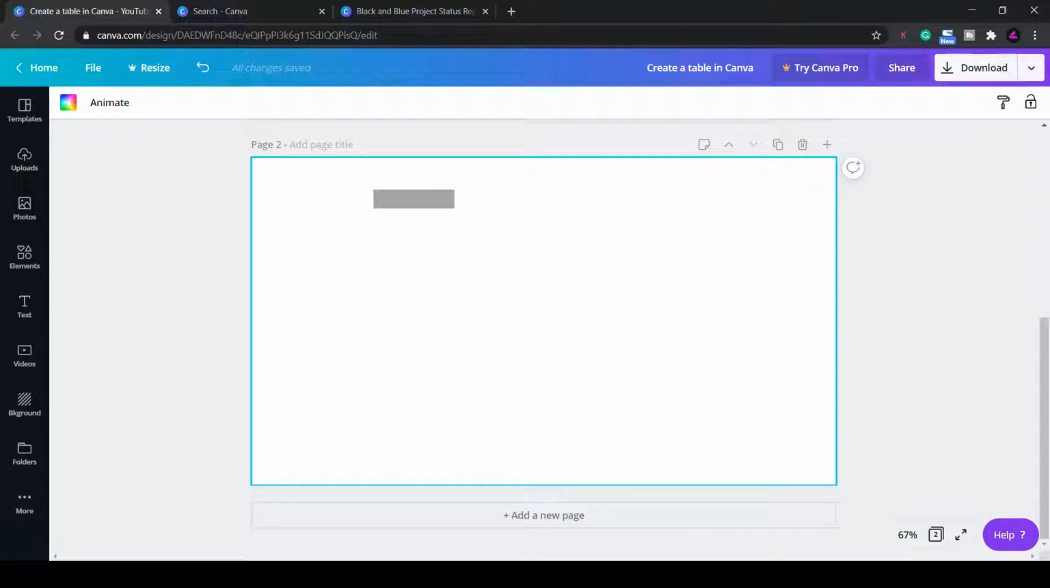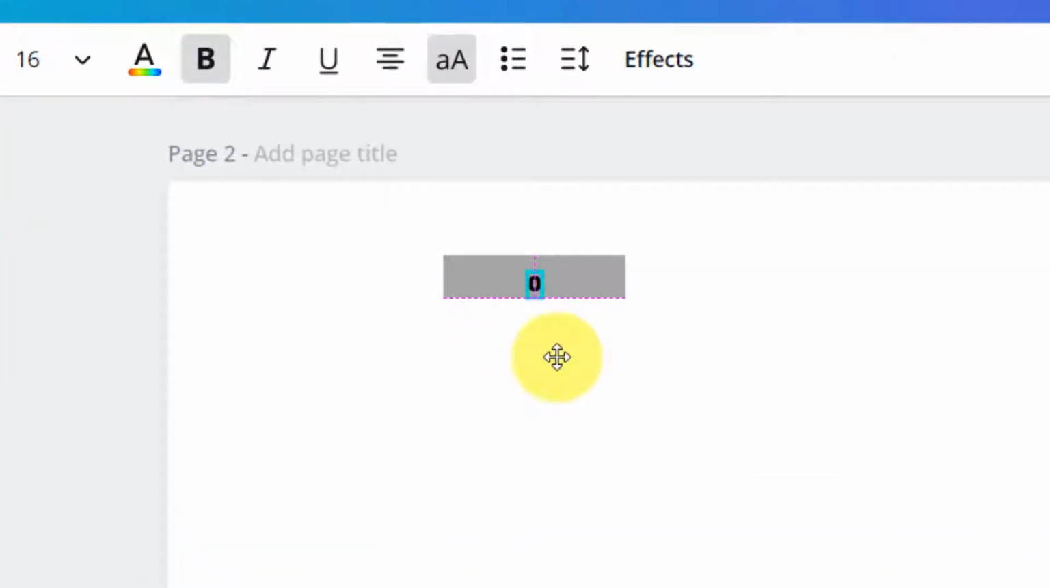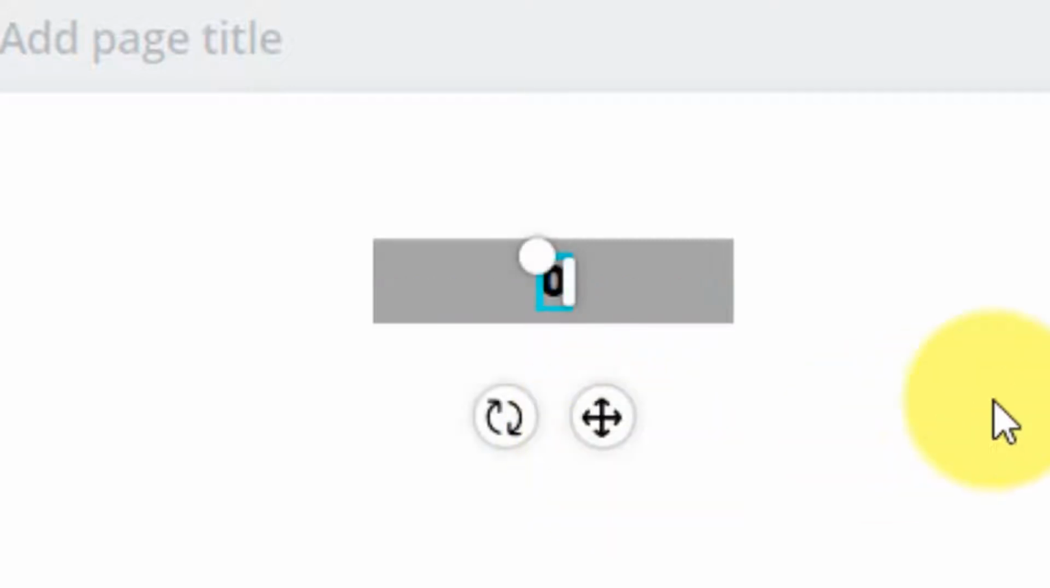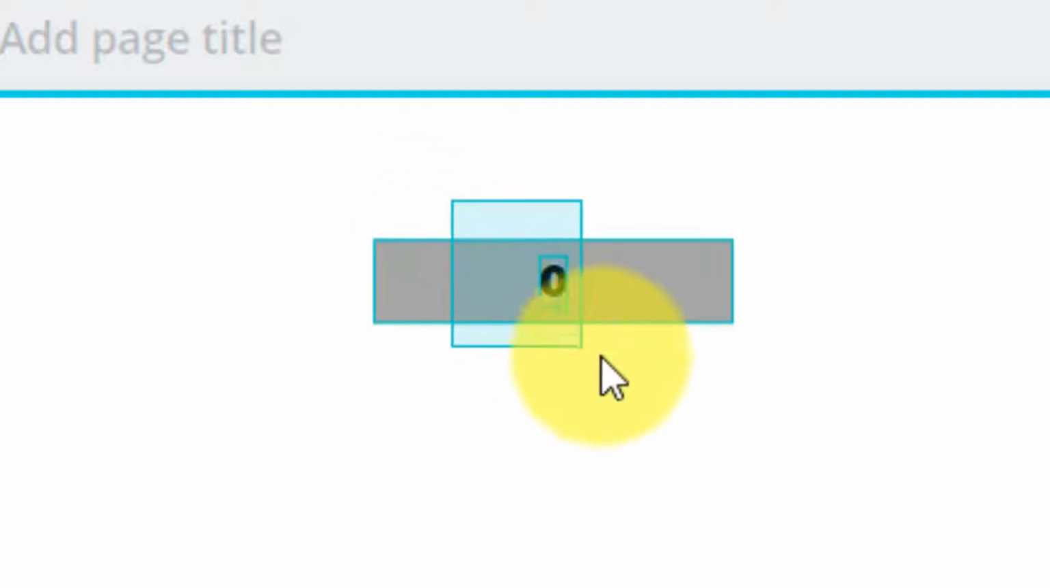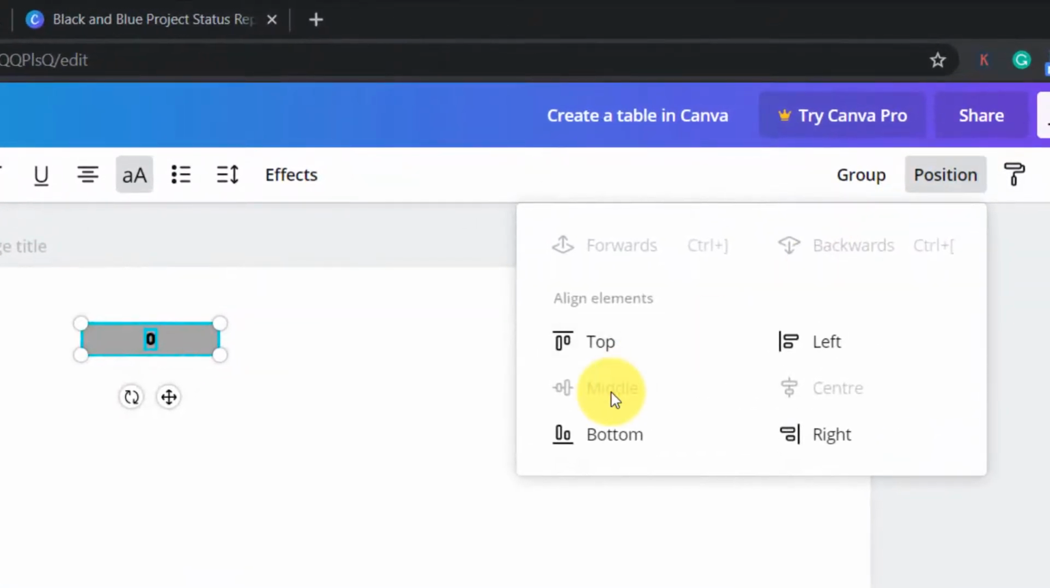So what I do is tap T for text. Put some holding text in there for now. I'll add 0. What I'll do is I'll move that to the middle of the element. It should snap in place where you see the purple lines. If it doesn't, what you can do is highlight the whole thing, text and the box, then click position and then click middle and center, and this will position the text perfectly within the box. As you can see, if I click top, it goes to the top, bottom, right, left. However, I want it in the middle and center.